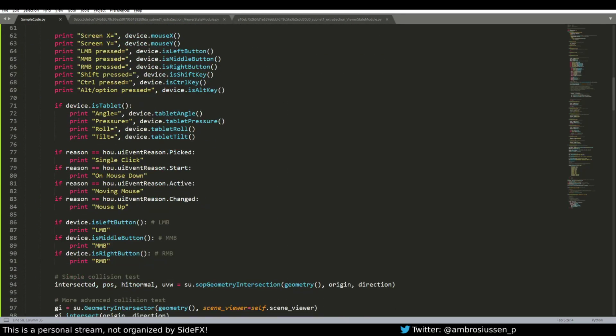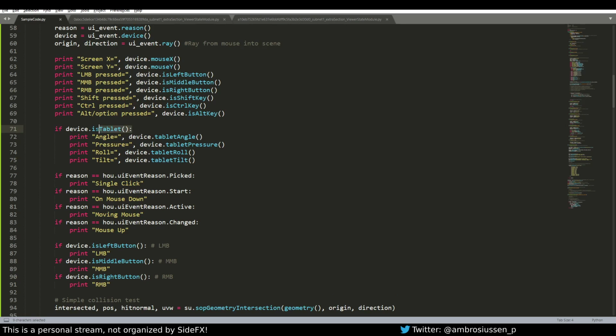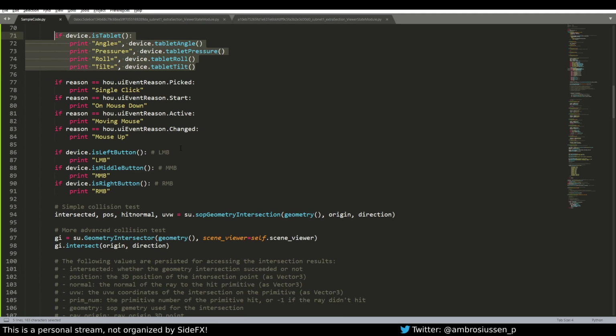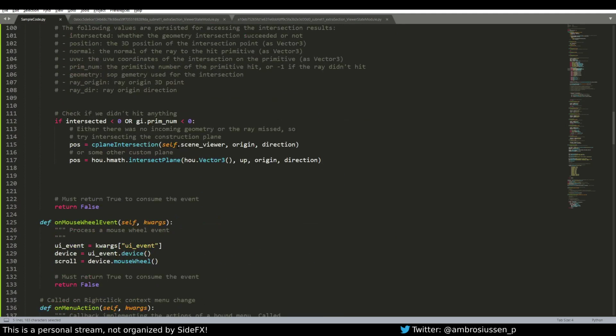Let's see, what can we add? Oh yeah, another cool thing is instead of just getting stuff from the mouse, we can also detect what type of input device we're using. So if it is a tablet, let's say a Wacom device, we can get the angle that you have your pen at, or the pressure, or the roll, or the tilt, and then we can create really cool drawing tools with that. So perhaps that's something that someone in the chat, once this is over, would like to build by themselves at home. That'd be pretty cool.